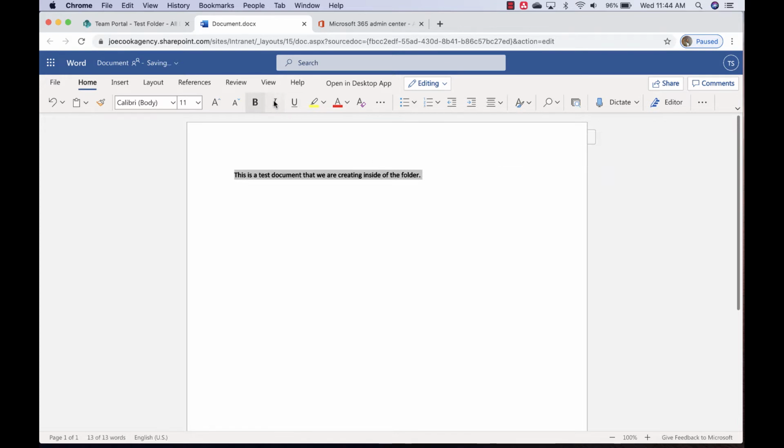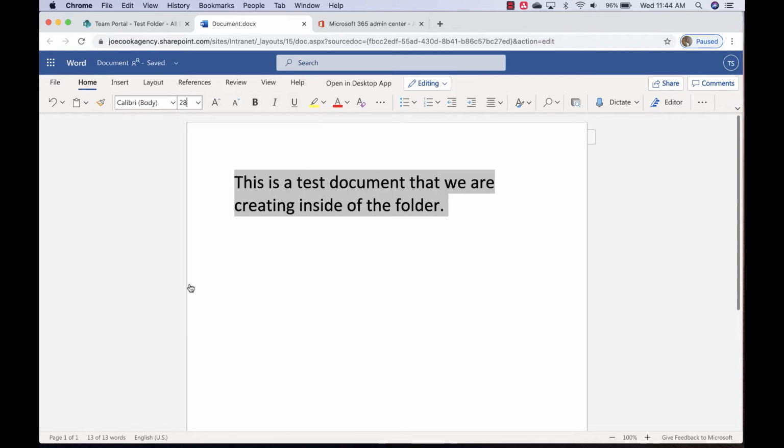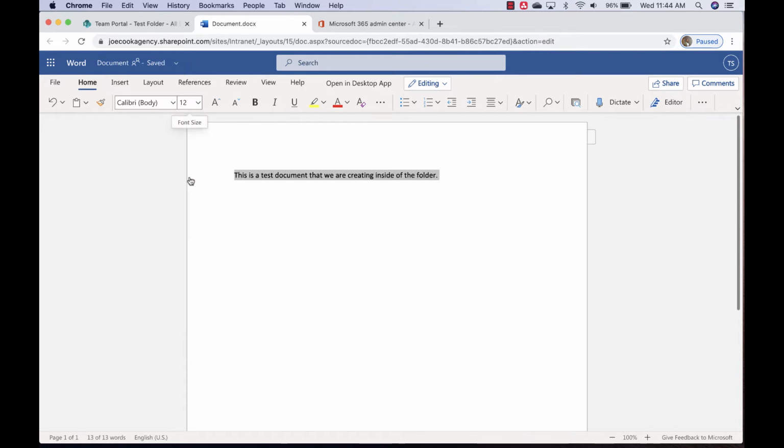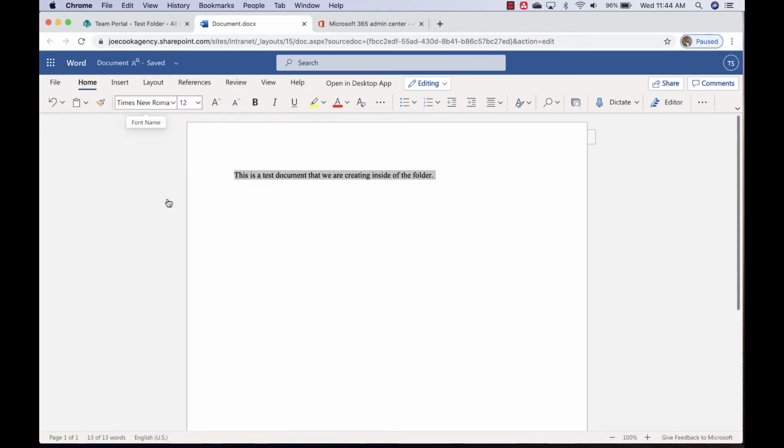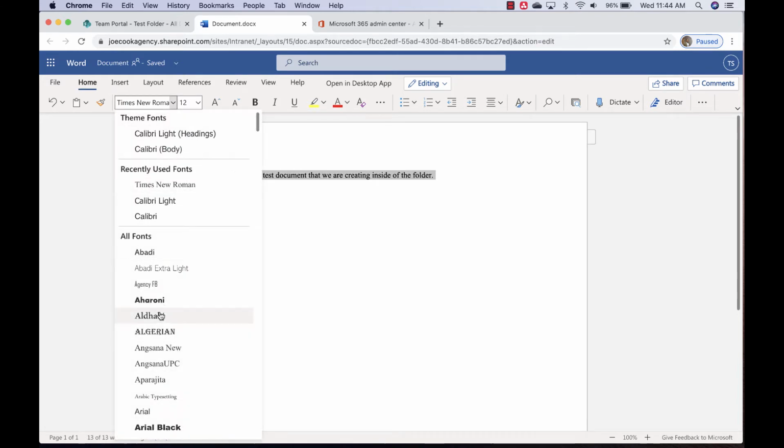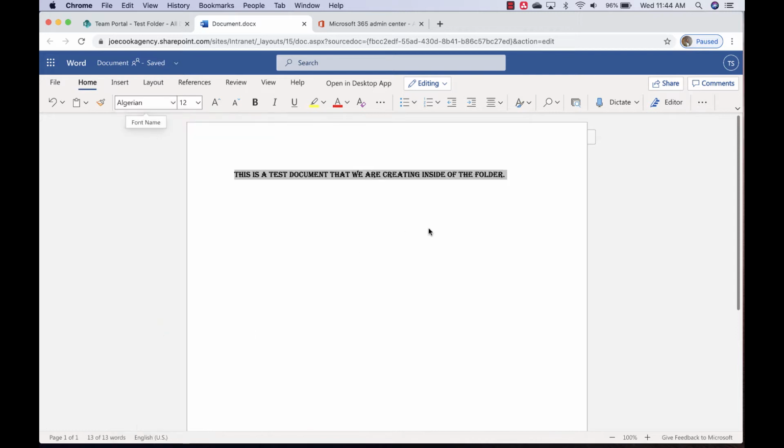Select highlight. See, I can bold it, I can italicize it, I can even underline it, change the size, reduce it back to the original size, and even change the font just as I said. Click on Times New Roman. We'll go with Algerian. Yeah, really cool feature set. So once again, you're able to use this stuff without having to download them.